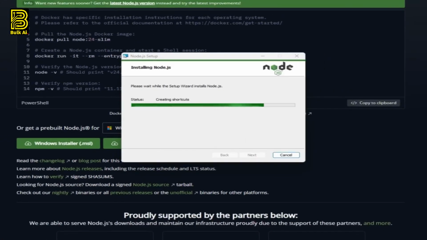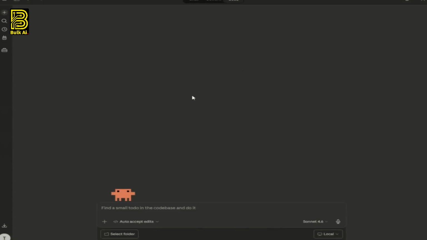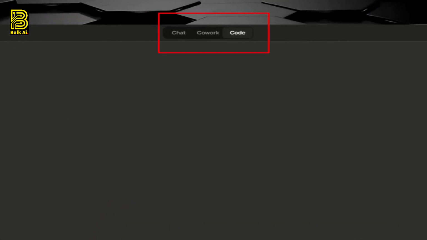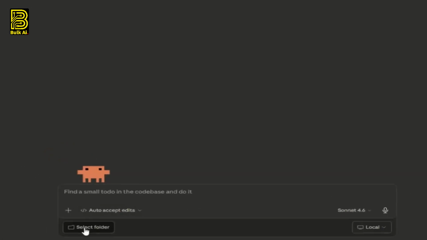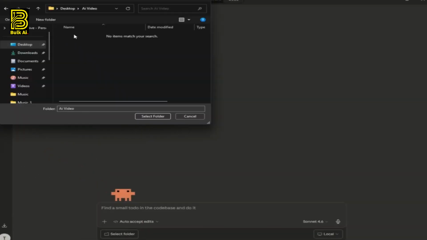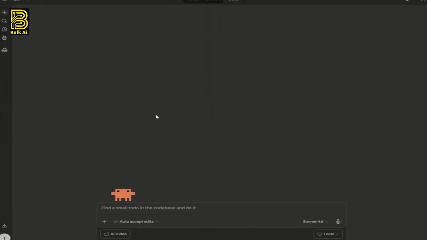Next, create a dedicated workspace. Go to your desktop and create a new empty folder. Name it AI Videos. Now open your Claude desktop app. Look at the top right corner and click the tab labeled Code. Click Select Folder and choose the AI Videos folder you just created. Your workspace is now securely linked, but Claude can't make videos yet. We need to give it the instruction manual.